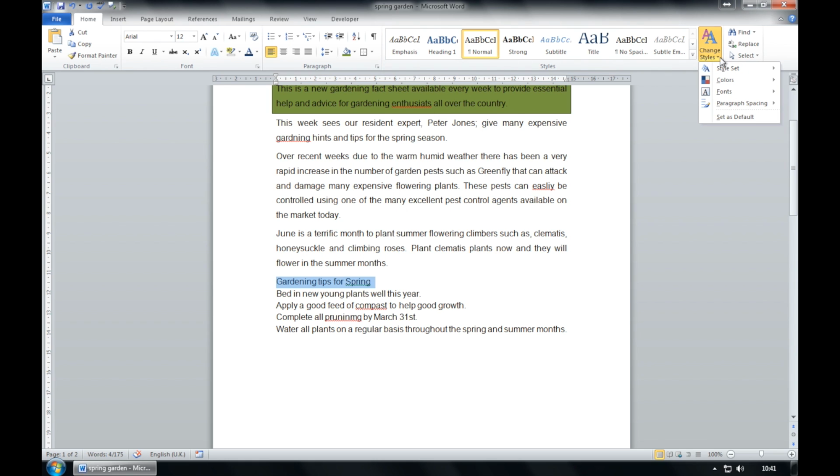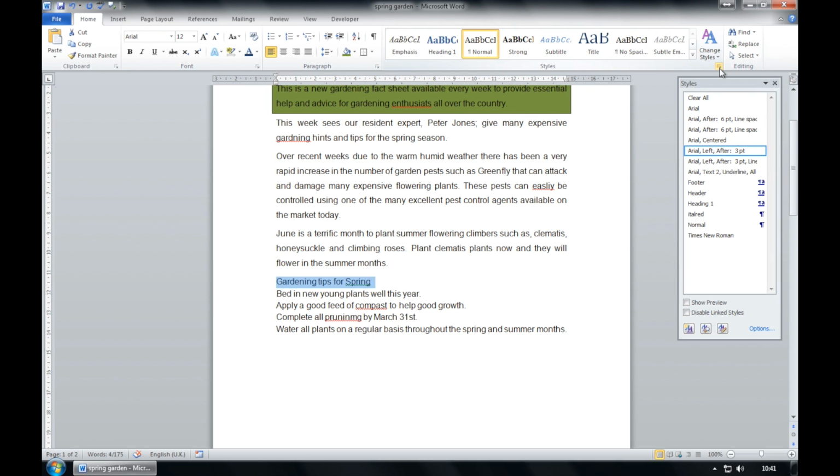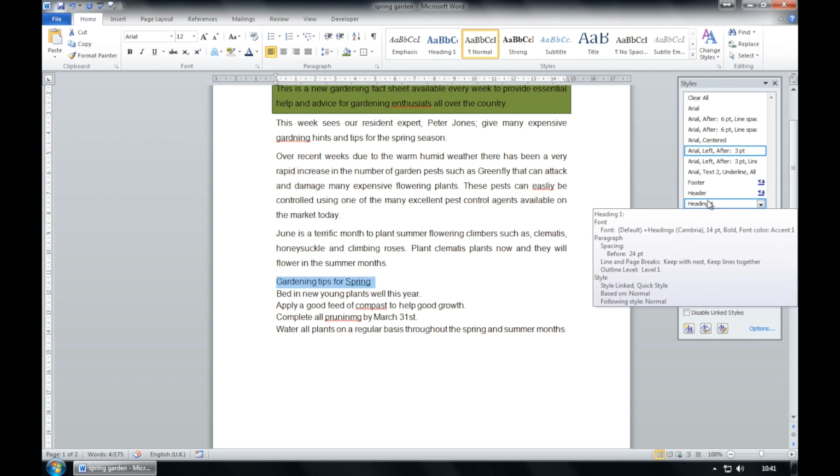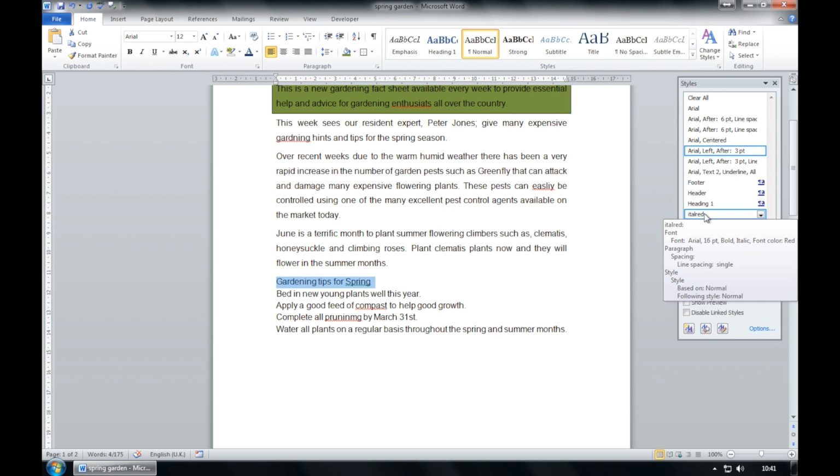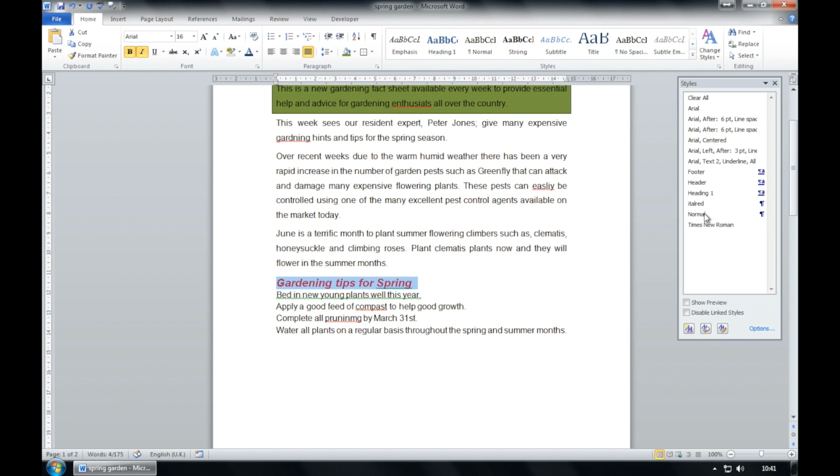You can go to change anything about the styles here, but we're going to make it a little bit bigger so we can see all the styles we want. And going down here, at the moment it's Arial left, but if you go down you'll see that word ITAL red. You can click on that and it will change the gardening tips for spring into ITAL red.